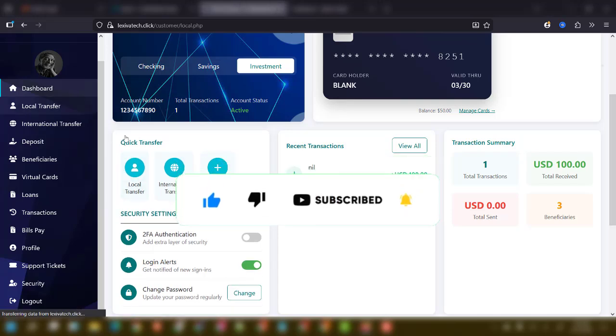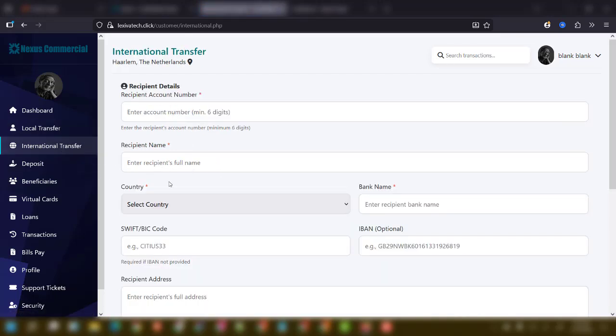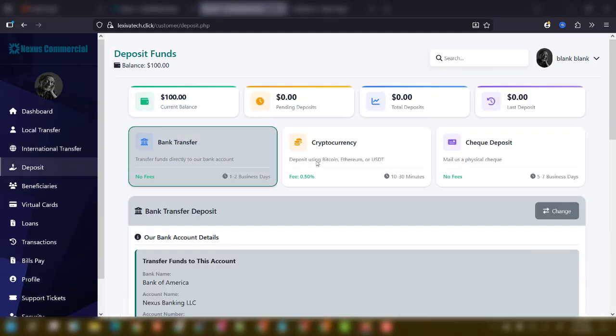Now come to the local transfer here. You can see the local transfer. Come to international transfer. You can also see international transfer here. You can see the deposit. You can deposit with bank transfer, with cryptocurrency, with check. You can deposit with any of these things here.